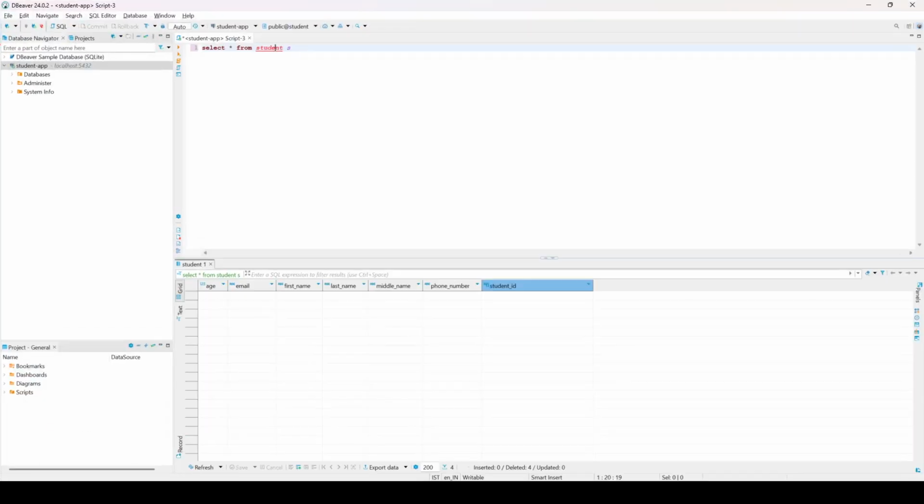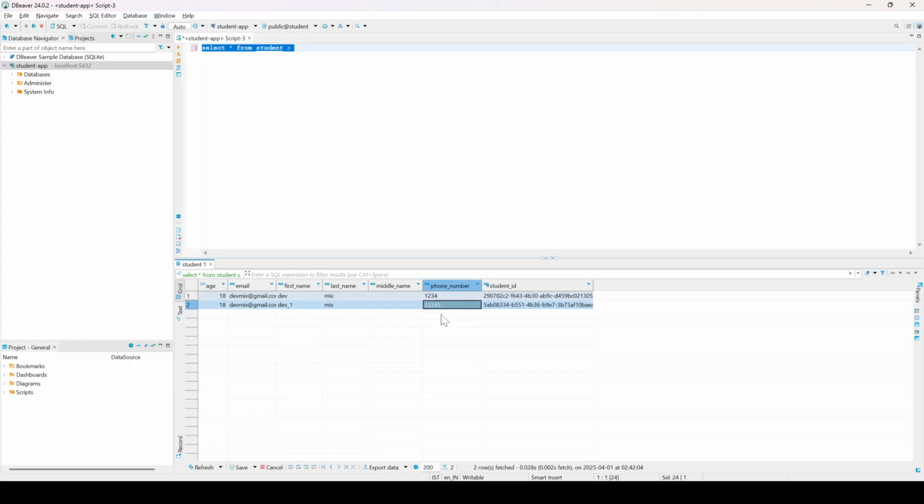I'm using a PostgreSQL database. This is the DBeaver client to connect to the PostgreSQL database. Don't be confused. Now let's run this query. If you see, two rows are created, right? There are two IDs, age, name, first name, last name, middle name, phone number. The ID is different, the first name is different. Okay, let's edit this one for now.